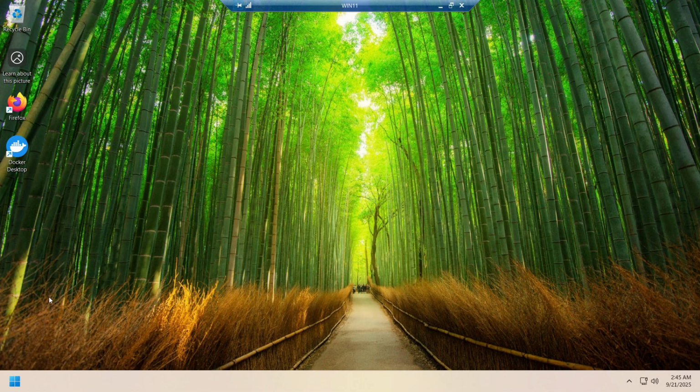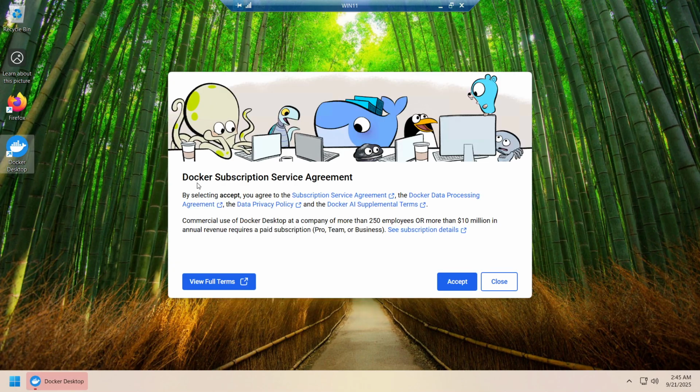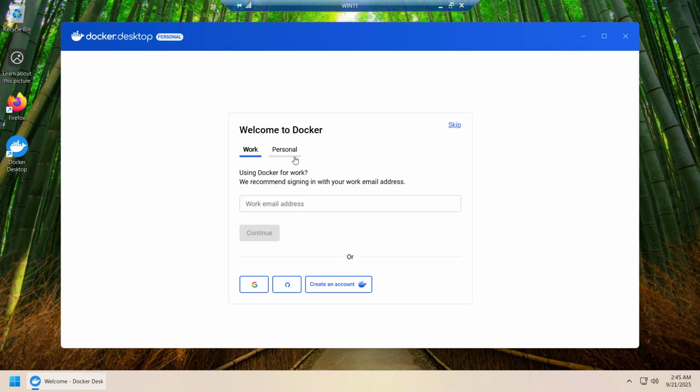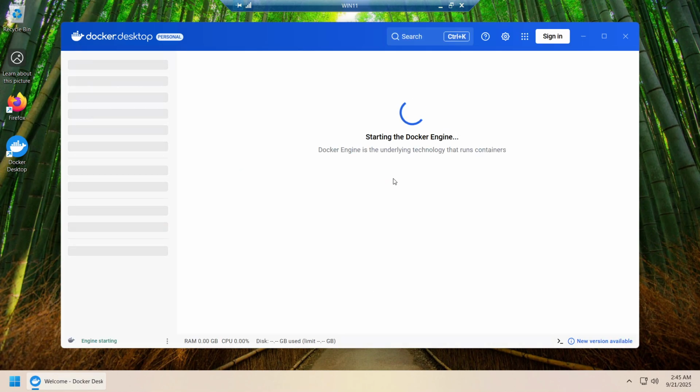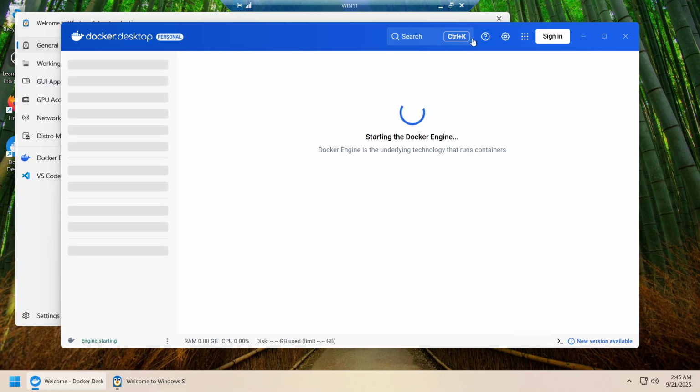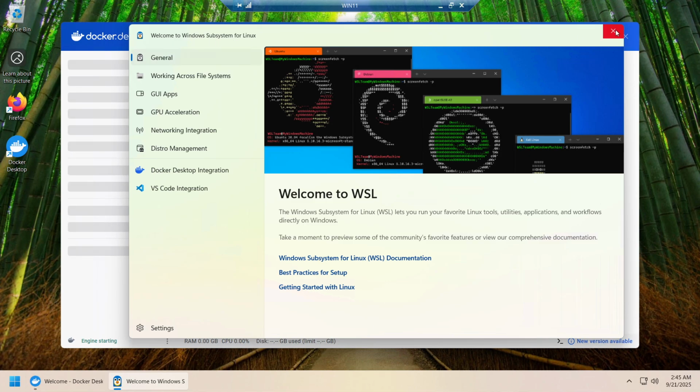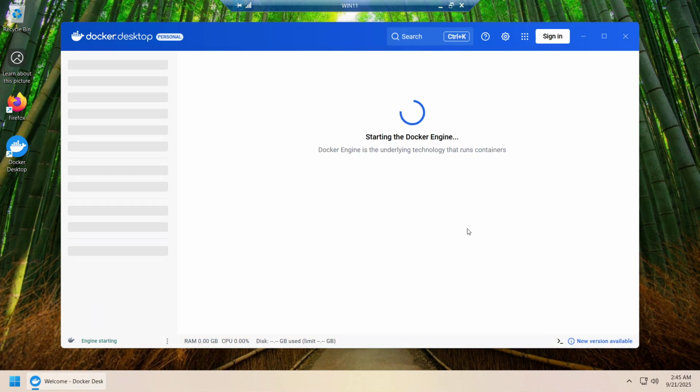Now we are at the last step, where we are going to launch Docker Desktop. So if everything is done, accept the license. Here, based on whether you want to use it for work or personal, you can mention that, or you can skip this. For now, we are going to skip it, and you can see that it is starting the Docker engine. This particular step takes a little bit of time. We have got the background welcome to Windows Subsystem for Linux. We don't need that, so give it a few minutes.